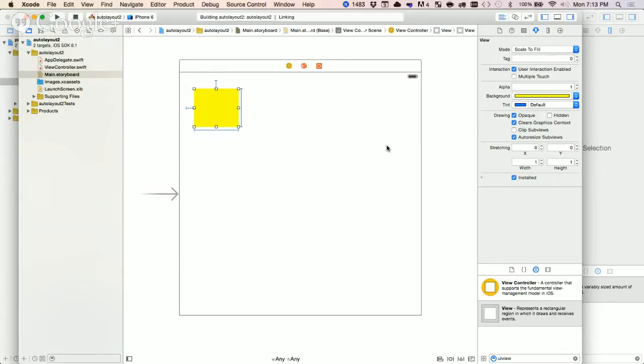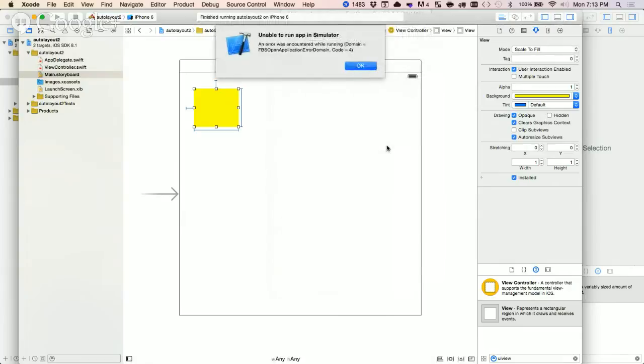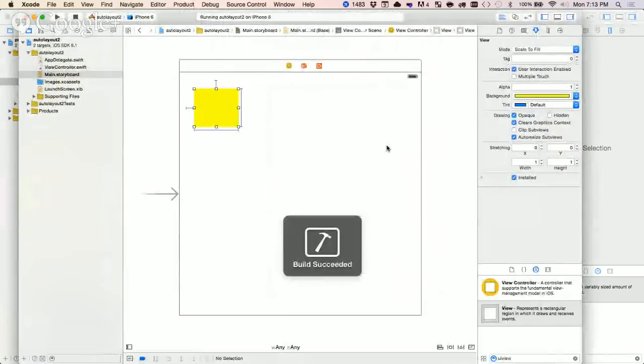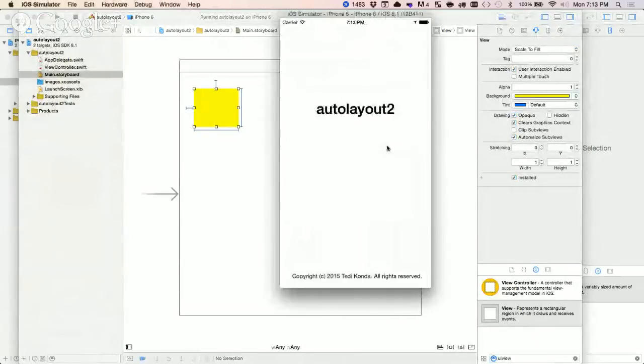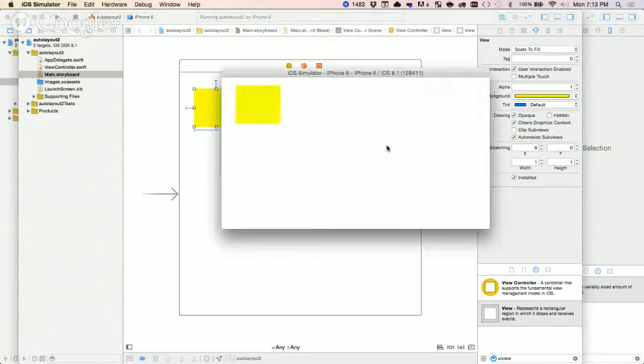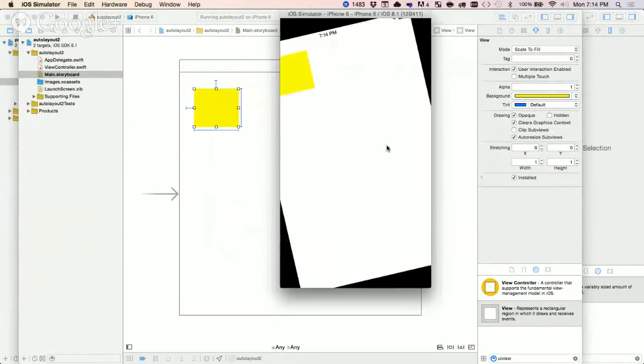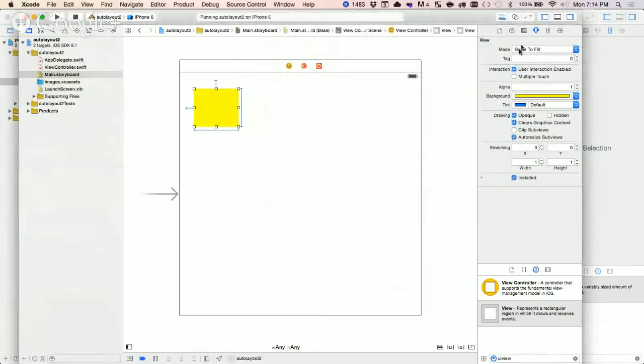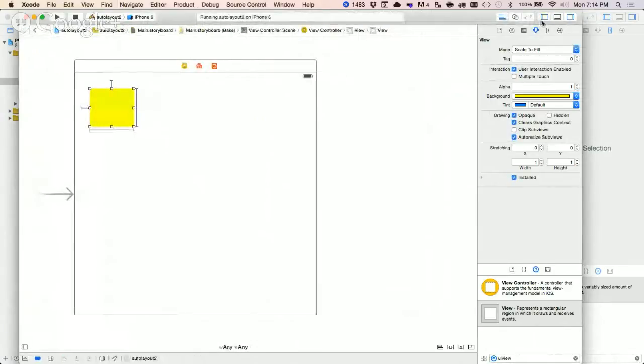So if I run this, I think... There we go. Right. So now if I rotate, we are stuck on our left and right. Questions so far?